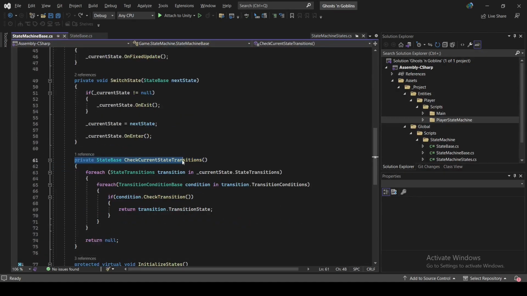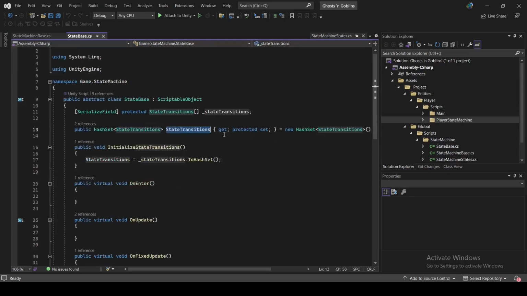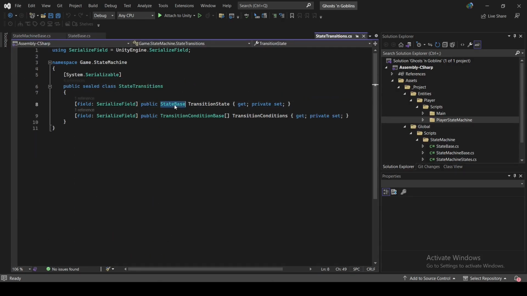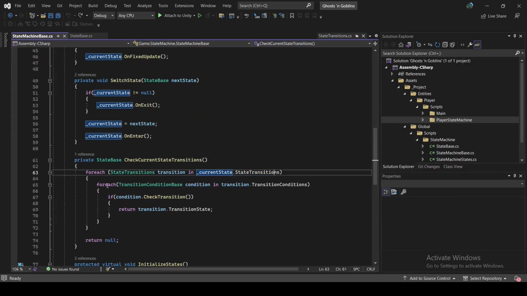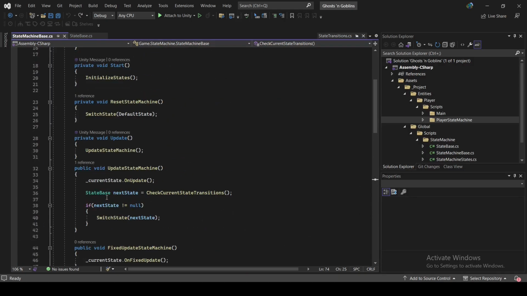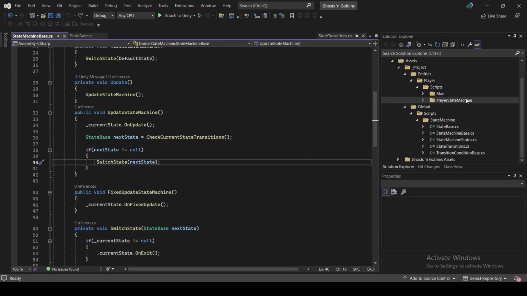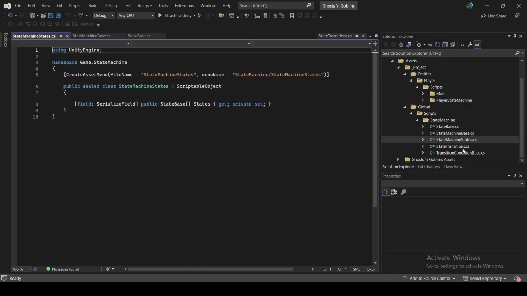And right here on the check state transitions, we check each state transition that contains all the states, and in all these states, check for the conditions. And if we match the condition, if the condition is true, we just return the transition state. Else we return null. That's why we check right here if it's not null. Alright, so that's it for the base state machine.